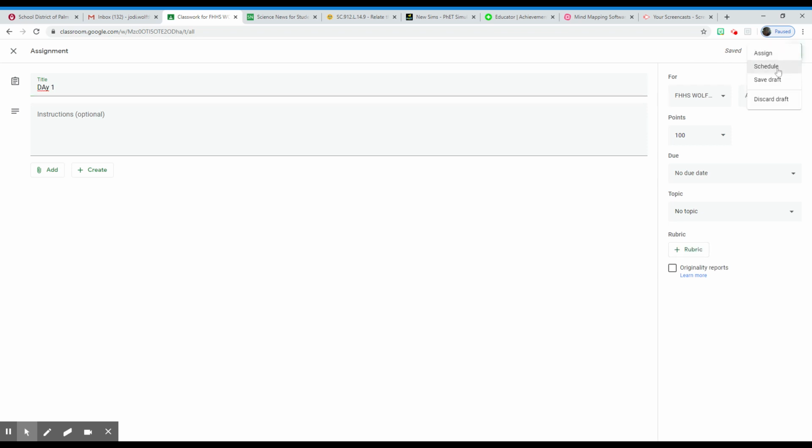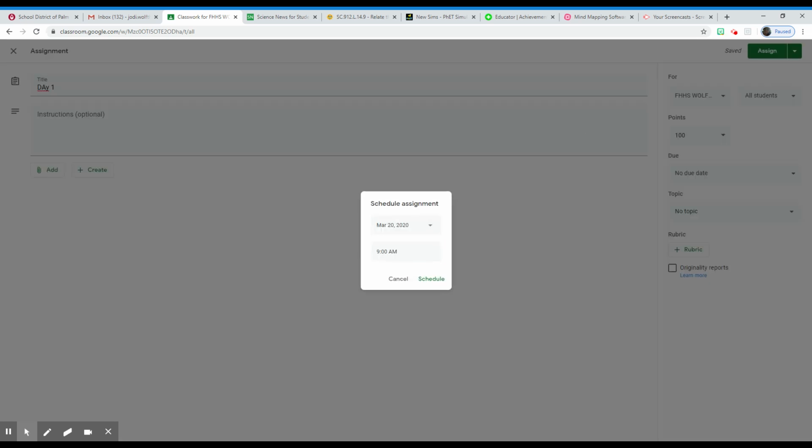So here now you can see it's lit up. I don't know why it was having that issue. Sometimes you just need to close things out and reopen them. So you can see you can schedule an assignment. It gives you the option. You can go pretty much as far out as you want to.